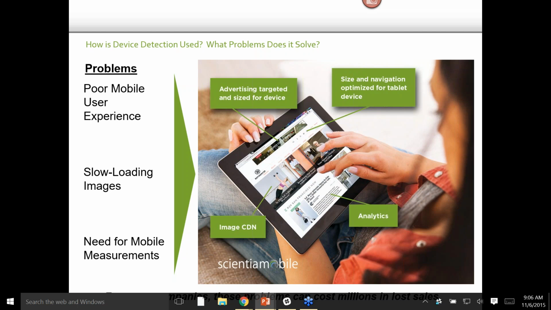Slow loading images. We'll talk about this in a second, but images make up a huge portion of any website's payload, and often they tend to be designed and rendered for a desktop view, which isn't necessarily optimal for a fast loading mobile experience. And then just the need for mobile measurements.